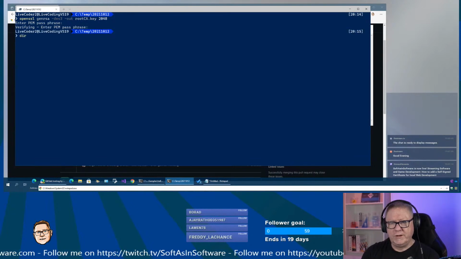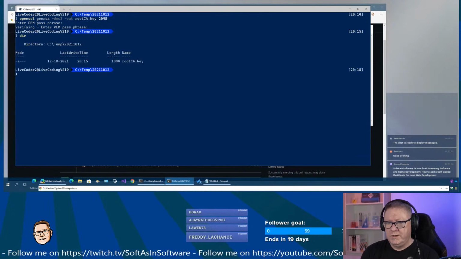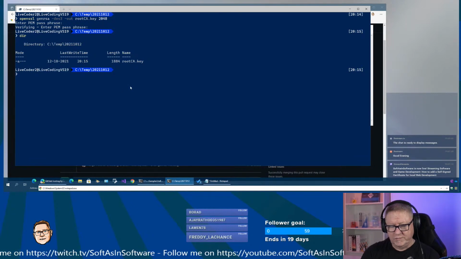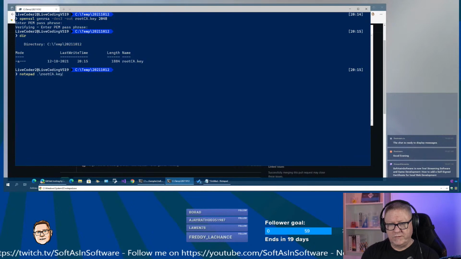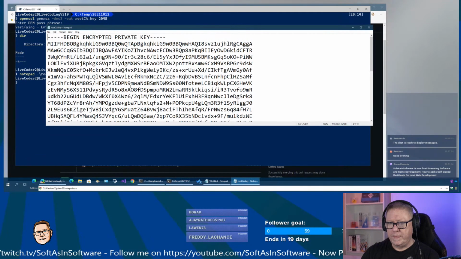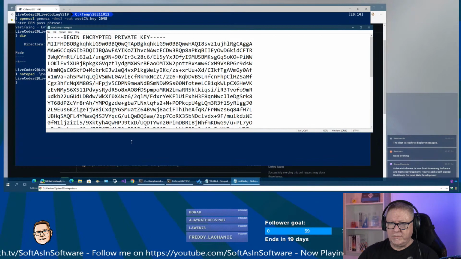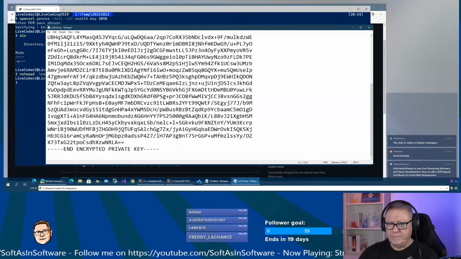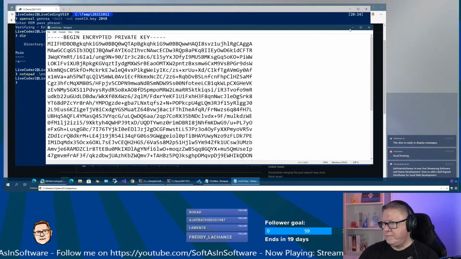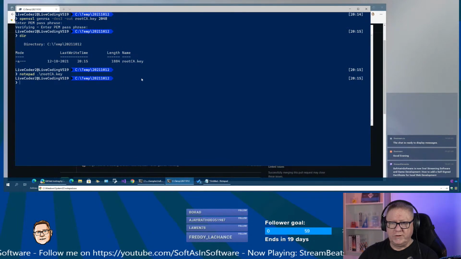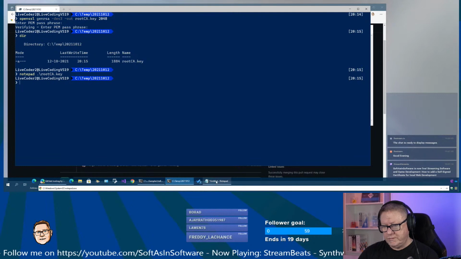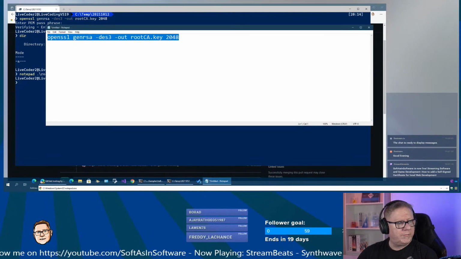And let's see what we got right now in this temp folder. We now have the root certificate key. Let's have a look at Notepad, the root certificate key. You see, this is an encrypted private key. The private key is important that you keep that to yourself.